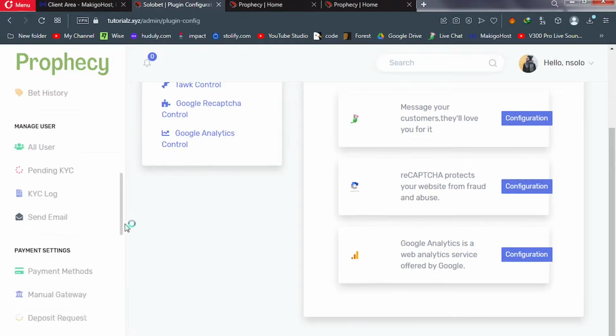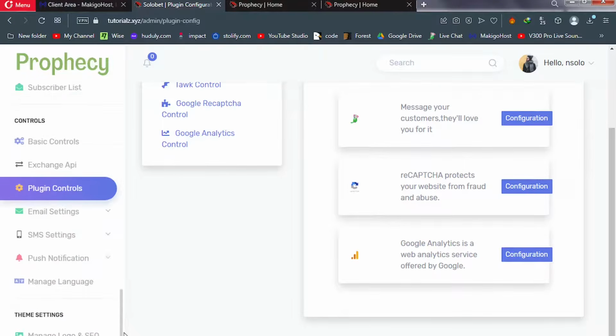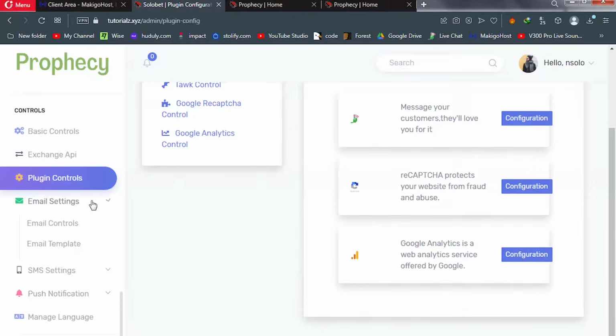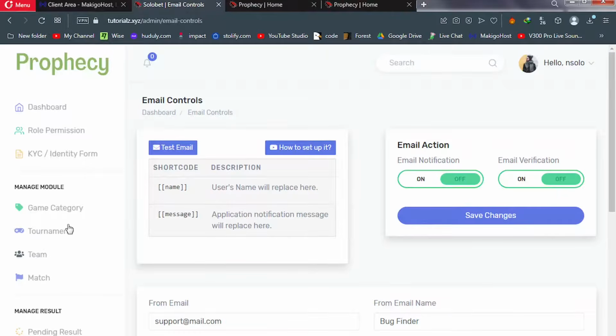Scroll down again, and we have email settings. Just click on it, and we have email controls. Now your website will never send out emails unless you set up SMTP. Without SMTP, your site will never send out emails.